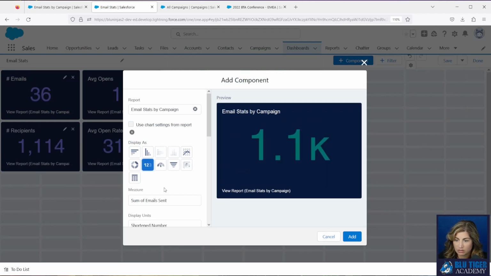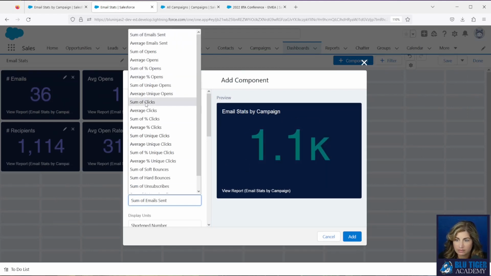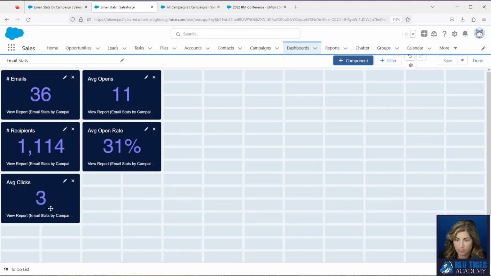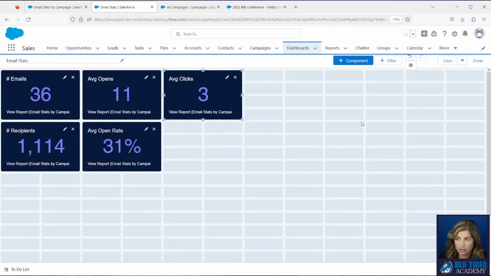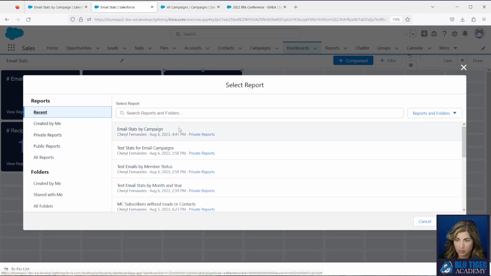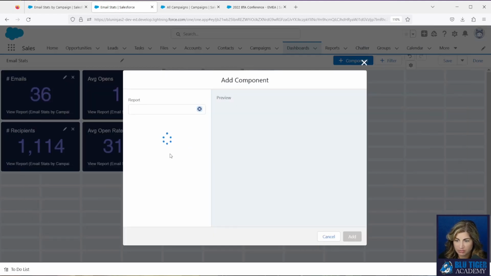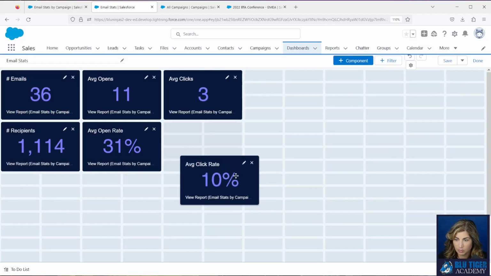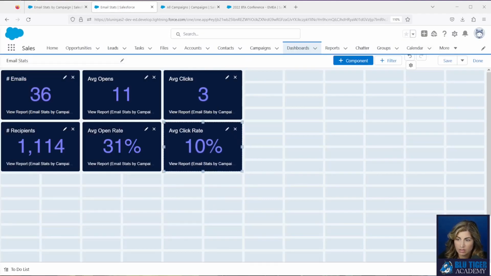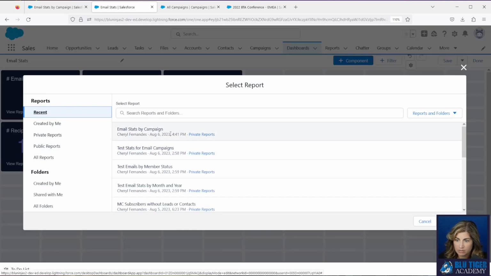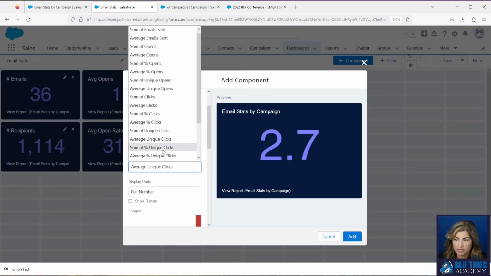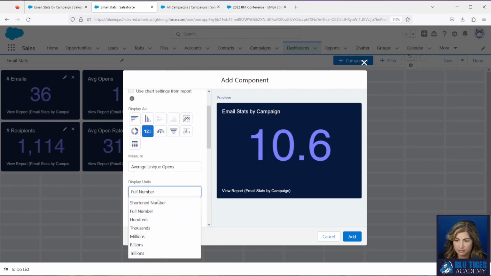Let's do our same thing for our clicks. So our average number of clicks per email. Okay, we'll add that. Then we will add another component, and this will be our average click rate. And we'll put that there. Then let's do our unique opens. Oh, I took the wrong one. I want average unique opens. Here we go.